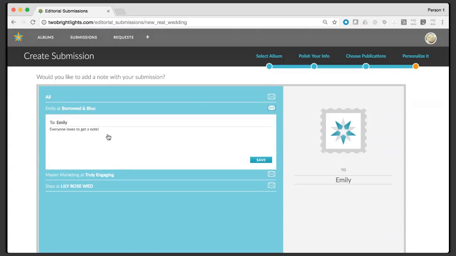And write a personalized note to show the editors that you did your research and that you're really interested in getting published in their publication. So like I said, we'll go over the request tab, but if you did see that a publication had a specific request, looking for rustic barn weddings that took place in the summer, be sure to mention that in this note so that they know that you took the time to learn and see what types of submissions they're looking for. It really helps you stand out and shows the editors that you did your homework and that you really do enjoy their publication and know a lot about it.